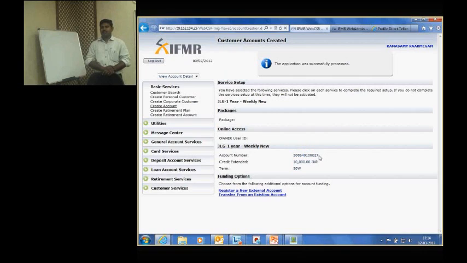First code is this, next code is this, last code. So we have a URL, we have a customer ID, and if a customer comes for account creation, we have an account number also for him.